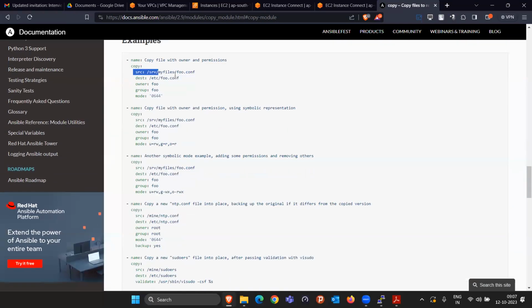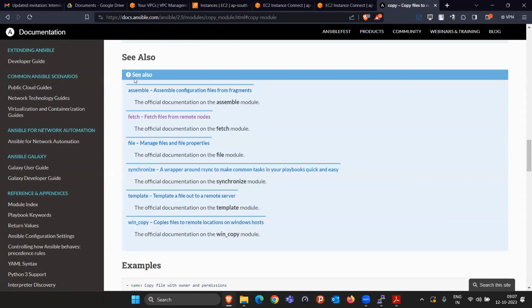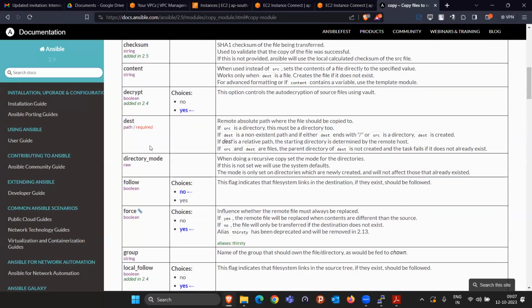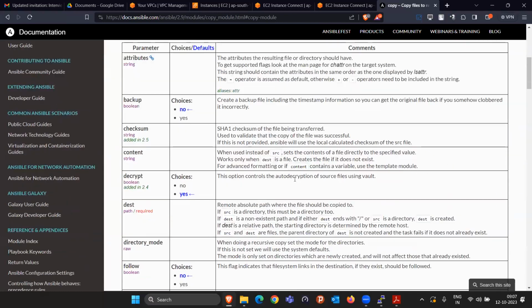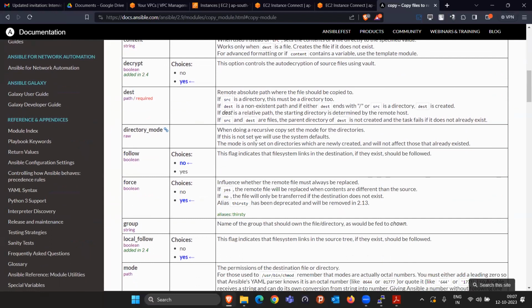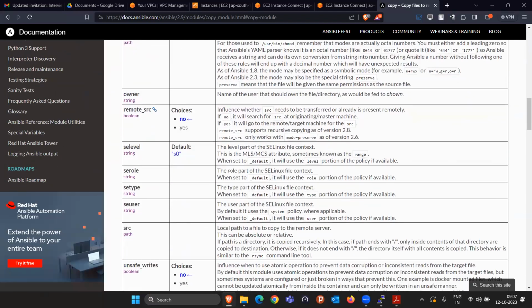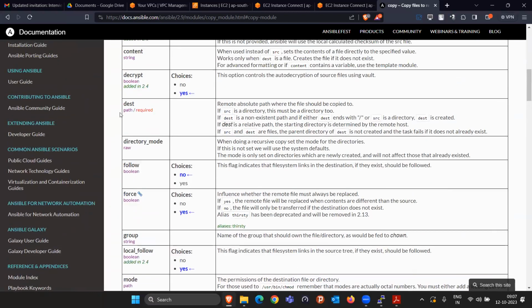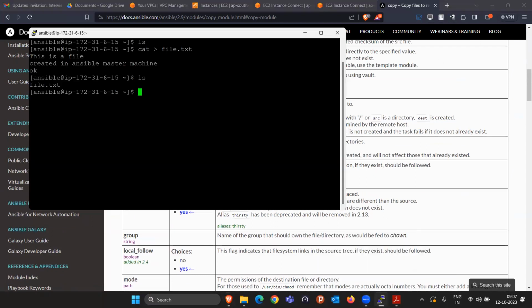They are saying that you have to mention the src and destination. And if you see the meaning of src and destination here, destination is the path where you want to copy the file, and src is the directory from where you want to copy the file. In this src and destination, you have to mention the path of your file where you want to paste it. So once we have done this, we know that there is a copy module.